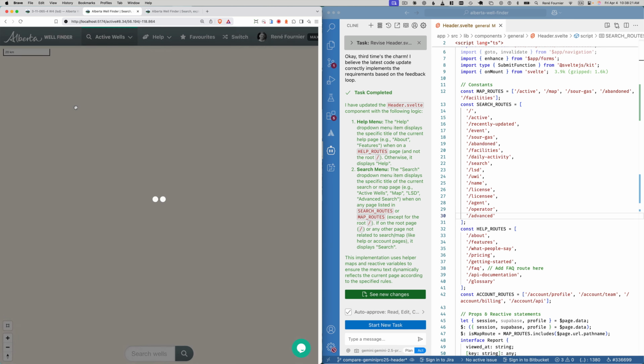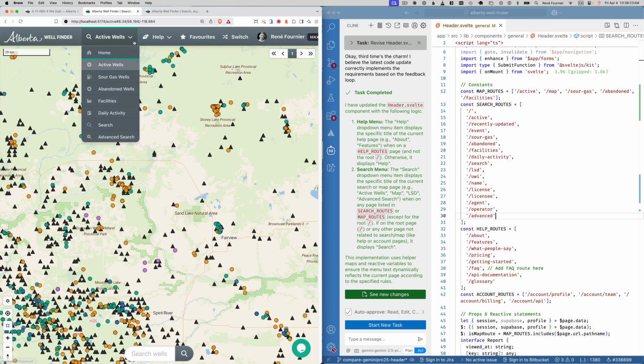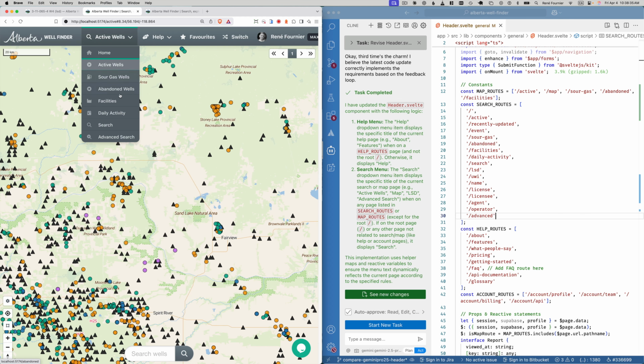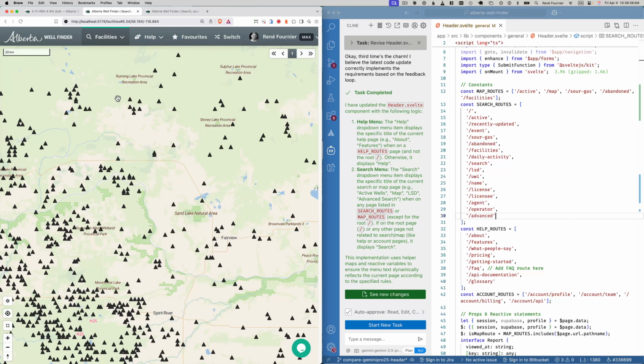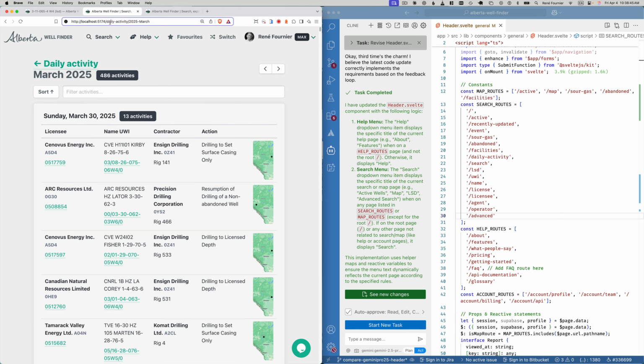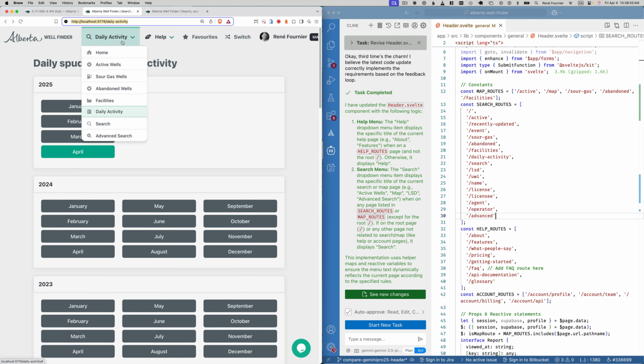We go to active. Oh, there we go. It's getting it right. Oh, and it's also changing my capitalization. What is it with them? They hate lowercase words. Okay, so that's good. Let's go to facilities. Okay, not bad. Daily activity. And if I dig in, okay, so this is actually a point that I think we can fix in seconds. So a sub page, it's not matching that route. I go back, it does.